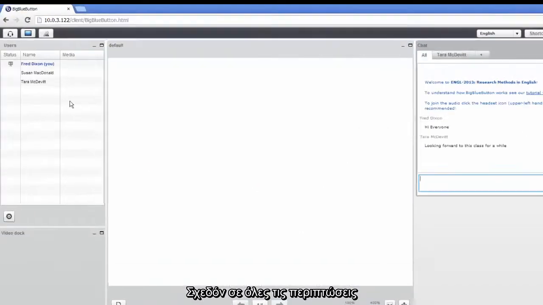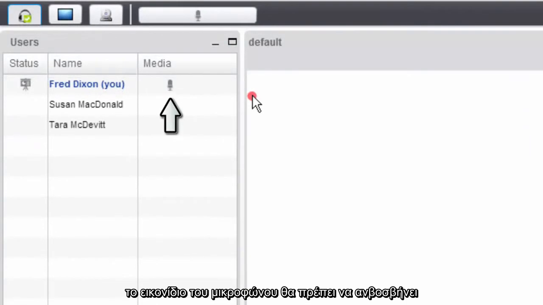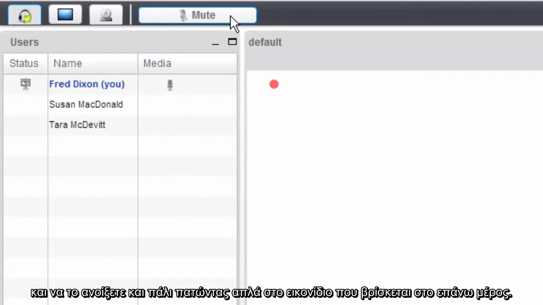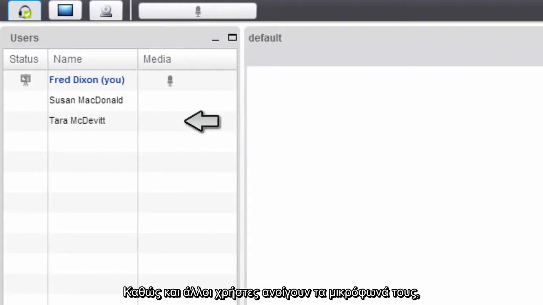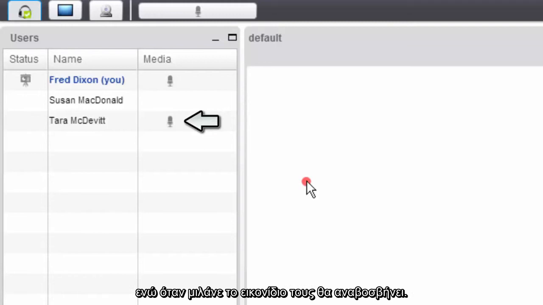In almost all cases, you want to talk to students directly. As you talk, the microphone icon should highlight to show that your audio is going into the audio bridge. You have the ability to mute and unmute yourself just by clicking the button at the top. As other users join the audio bridge, you'll see a microphone icon appear next to their name. And when they're talking, the icon will highlight as well.